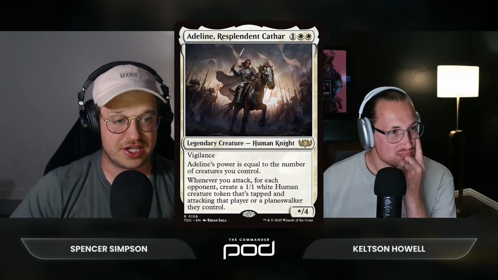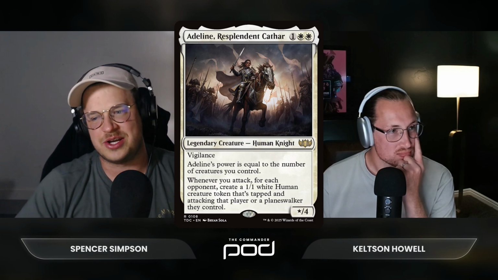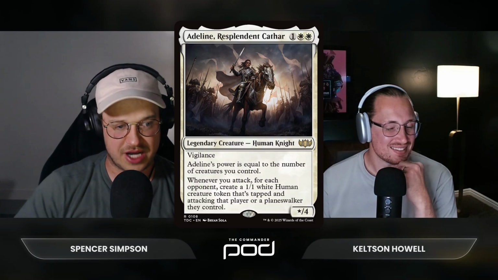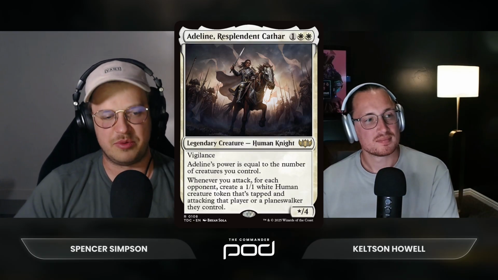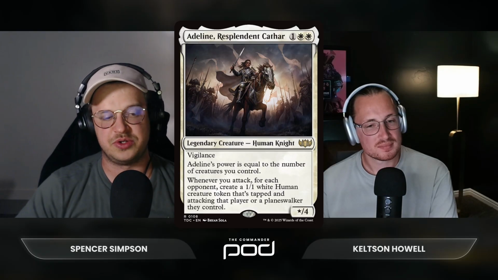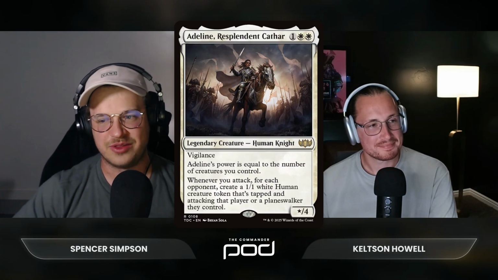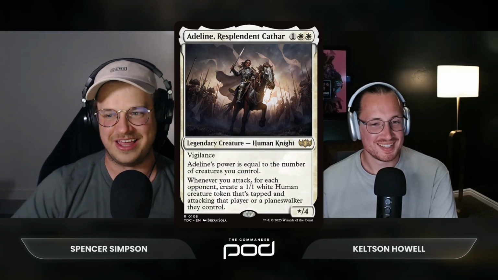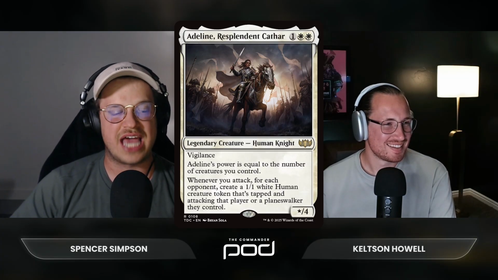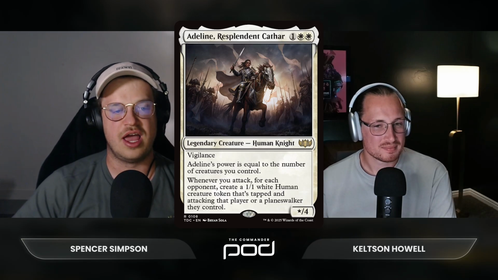Okay, Adeline, Resplendent Cathar is 1 white for a legendary creature, human knight. See, it's a knight, so I couldn't do soldiers. It's a star for power, we'll see what its power is in a second. It has vigilance, and Adeline's power is equal to the number of creatures you control. So Adeline's star is true in any zone, unless this creature loses all abilities, we learned the other day. Yeah, we did learn that. And then Adeline says, whenever you attack, for each opponent, create a 1/1 white human creature token that's tapped and attacking that player or a planeswalker they control.